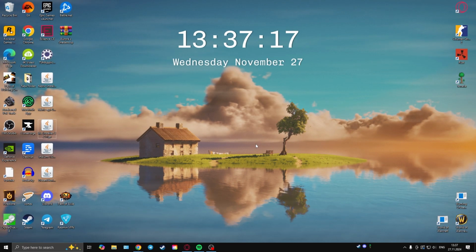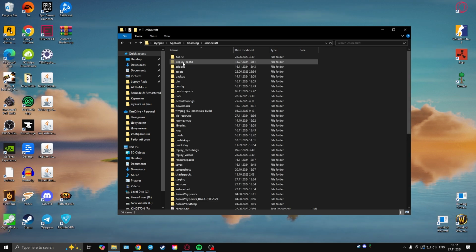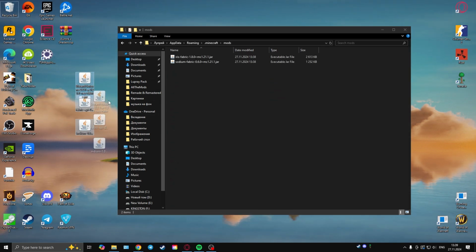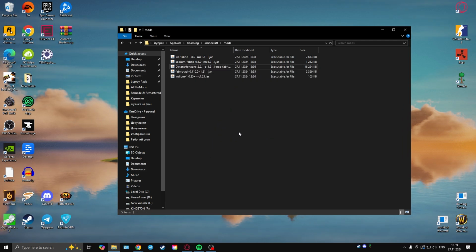After that, press Win plus R and write %appdata%. Here we go to the Minecraft folder. Find and go to the mods folder. And here we transfer the Fabric API, Indium and Distant Horizons mod. Also, Iris and Sodium should already be here.